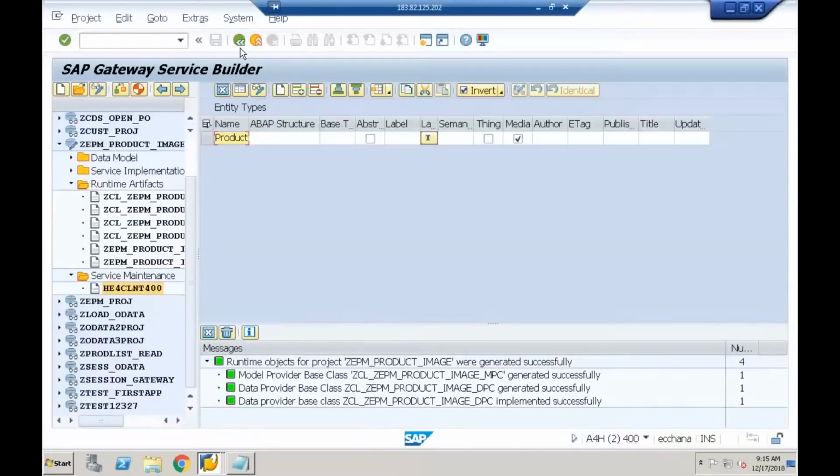Here I am referring to a standard image. We have a BAPI function module which will return the product details, which includes the URL of that particular product. But to actually read the content of that image, you have to use what query option? Dollar value. And if you're using dollar value, the entity should be marked as what? Media link entry. Otherwise, I cannot use the query option dollar value.